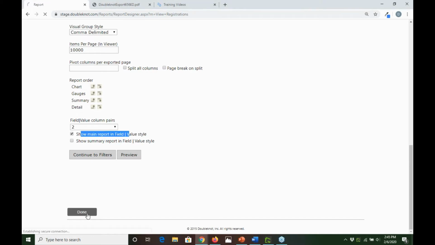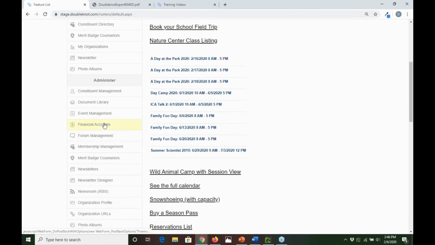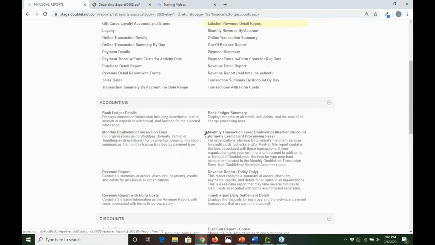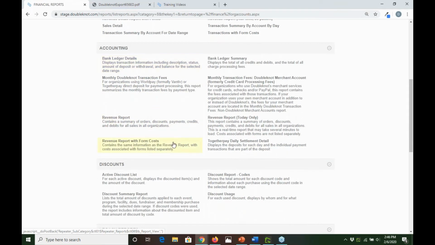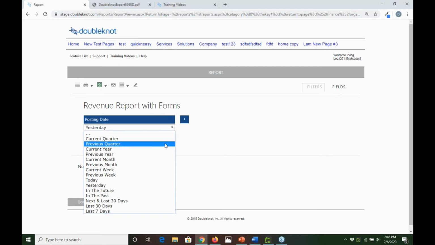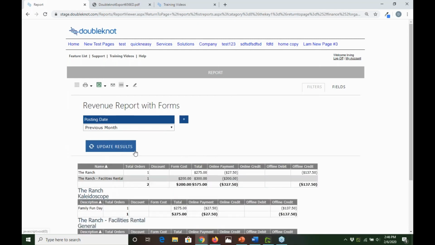So one thing that we wanted to look at was a report that shows form costs. So I'm assuming we're looking at financial accounts here. If I come into financial accounts and I click finance reports, let's see if we have that report in here. If I run the revenue report with form cost, let's see if this one's going to do it. No results. Posting date is yesterday. Let's look at the previous month and see if we get any results.